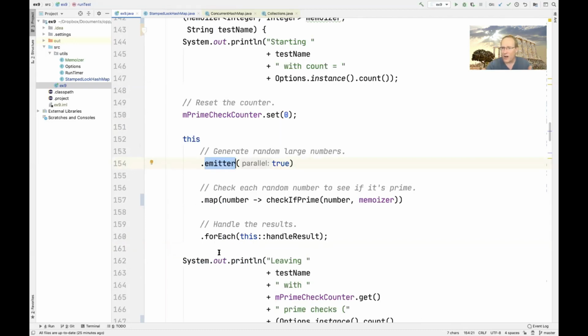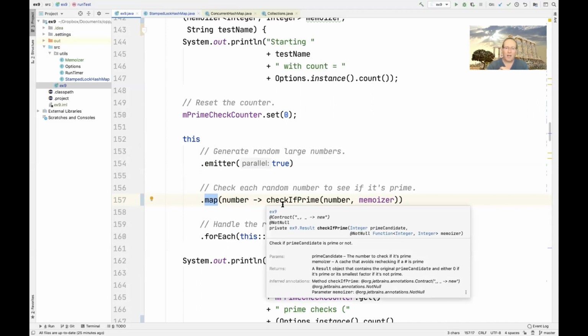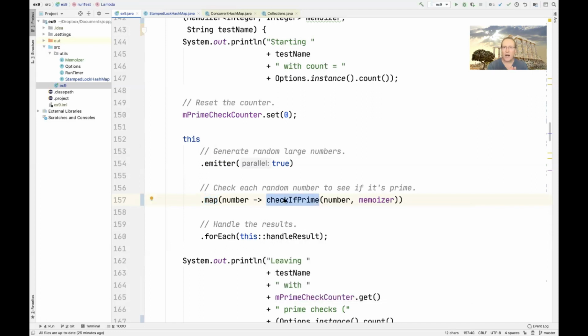So let's assume, for sake of argument, it's a parallel stream. So then we're going to go ahead and apply the map intermediate operation, and that's going to take every item in the stream, and it's going to check to see if that number is prime. And we're going to take a look at the check if prime method in a second, but you can see it's going to take in the number, which we're going to call the prime candidate, and then we're also going to take in a memoizer. And the memoizer is a very cool little mechanism we're going to look at in more detail in a second. And the memoizer is used to effectively cache the results. So if we've already computed if a number is prime, we don't have to recompute it. We just look it up in the map.